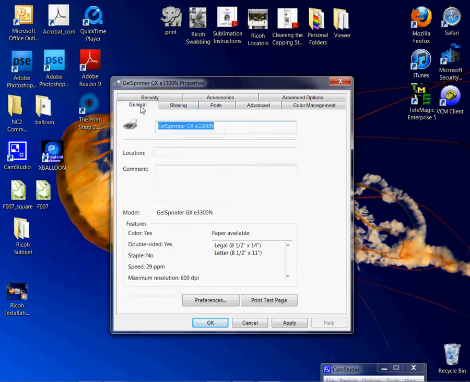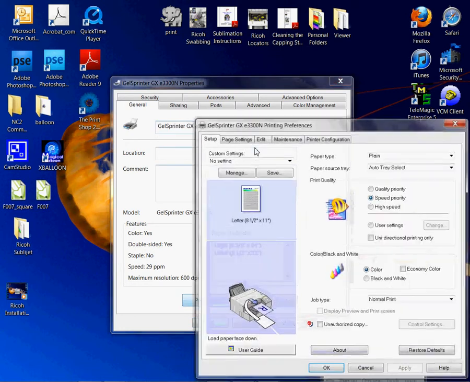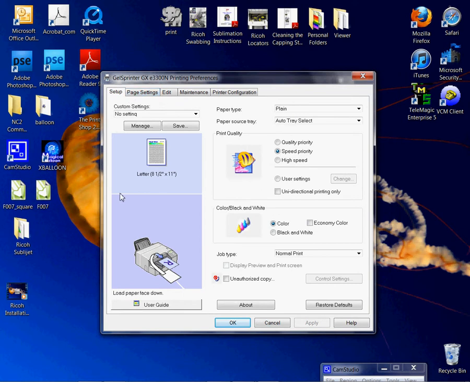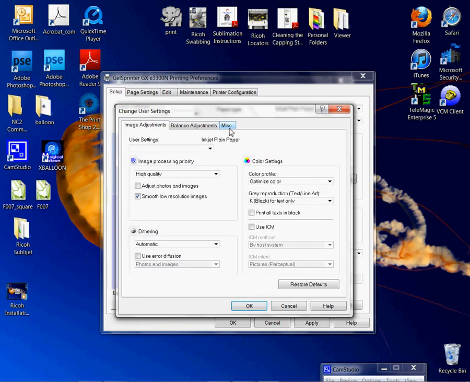Left click on General tab. Preferences down at the bottom. Left click. Now I have a new dialog box for my printing preferences. And I'm ready to set up my paper type. It's going to be inkjet plain paper. Go down to User Settings, left click Change. I'm going to check this box that says Use Air Diffusion. I'm going to go over to Color Settings, change my color profile to Off.